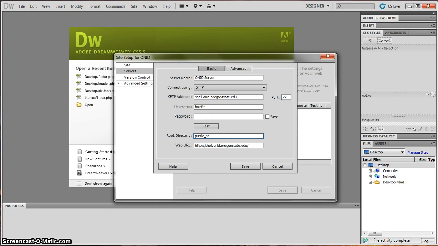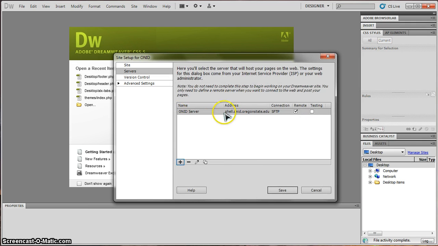I'm going to put public HTML here. And that should put us right inside of your public HTML folder, inside of your directory, which leads to this address: people.onid.oregonstate.edu, tilde, your username again. So that being set up okay, I'm going to click Save. You can see that there.